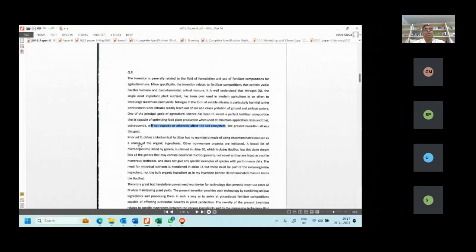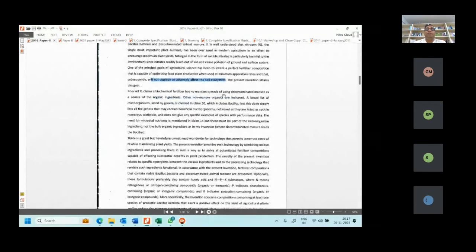Yes, sir. Then it talks about prior art claims of biochemical fertilizer, but no mention is made of this. What is this? If you read it, you immediately get that he's talking about the background of the invention, right? Background of the invention. Correct.